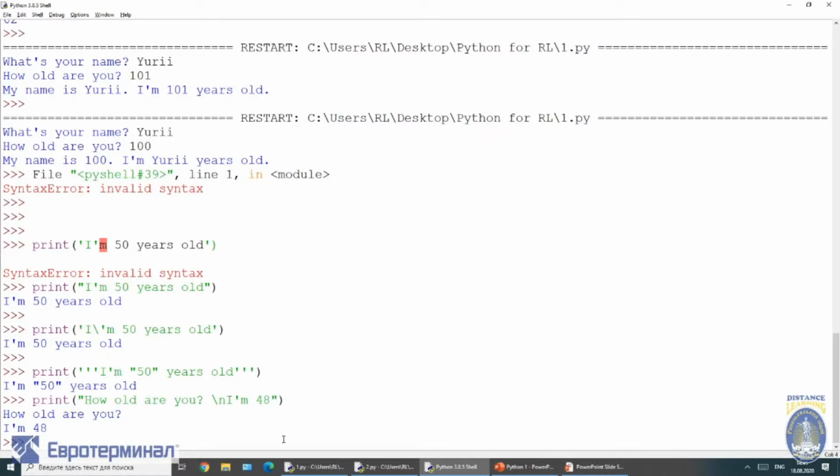You can use backslash n for a new line. You can use backslash t for horizontal tabulation. You can use backslash v for vertical tabulation. And one more thing: how do you print a backslash? Because backslash in this case is a service symbol, how do you print it?